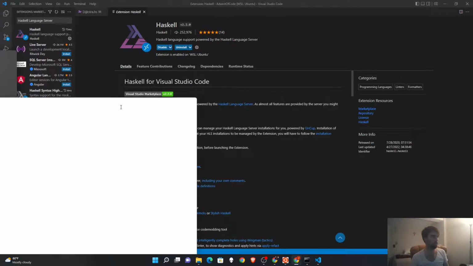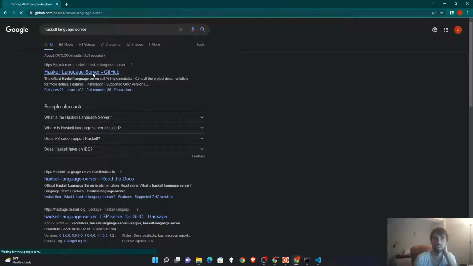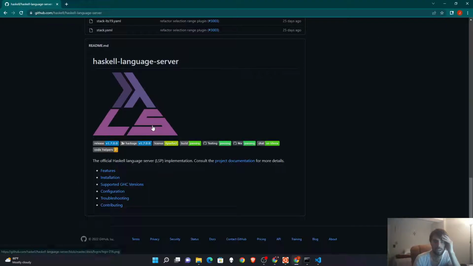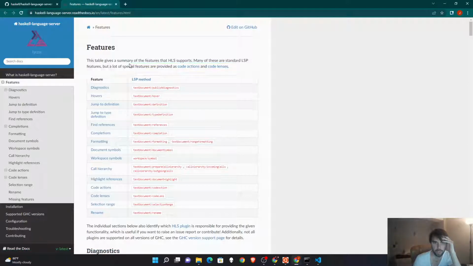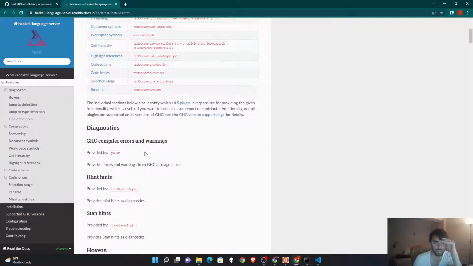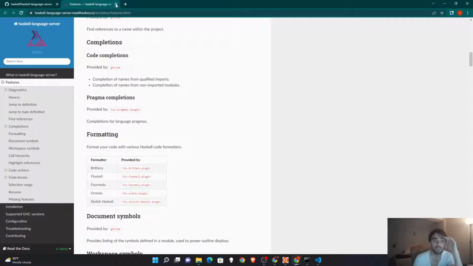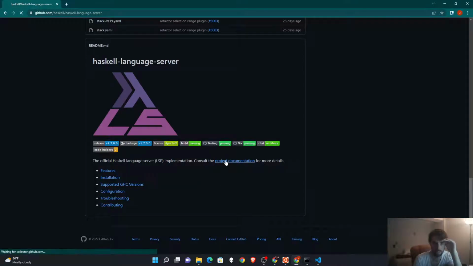Because this is, I think, the key to getting stuff like partial compilation. And I'm not sure I've ever really gotten this working before. Features. Structure definition. Great stuff. Find references, completions, formatting. So that looks good. That's awesome. Lots of good features. Product documentation.